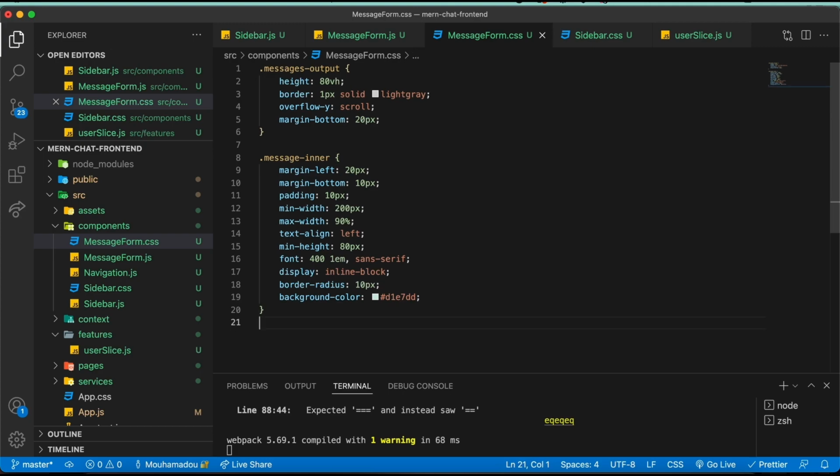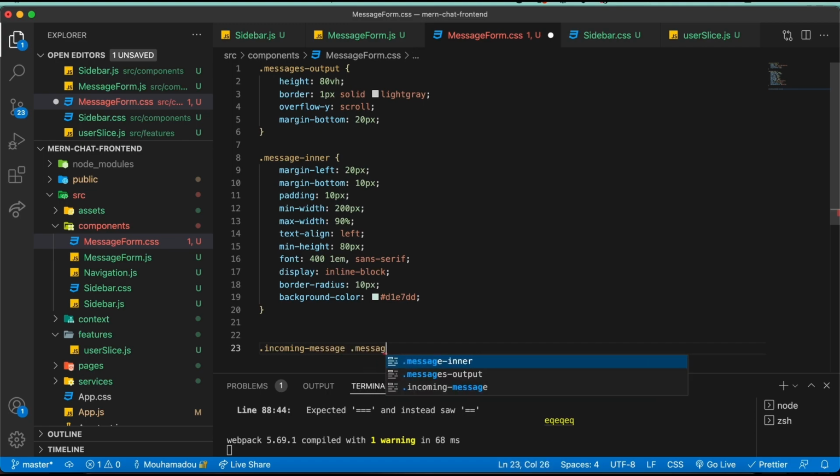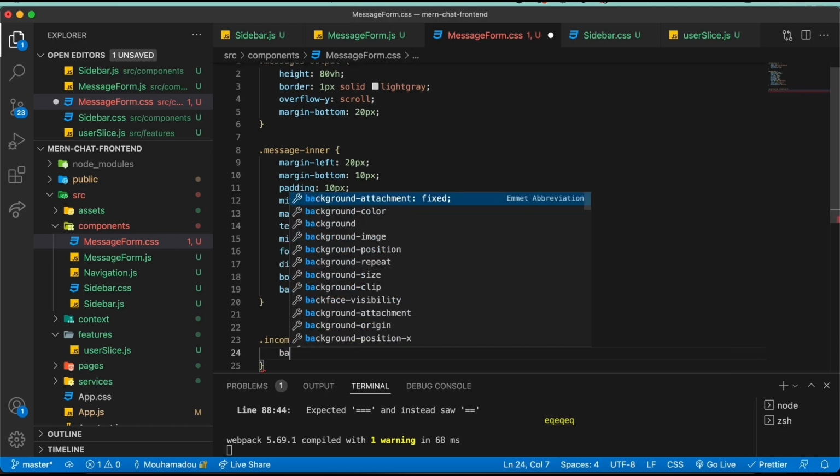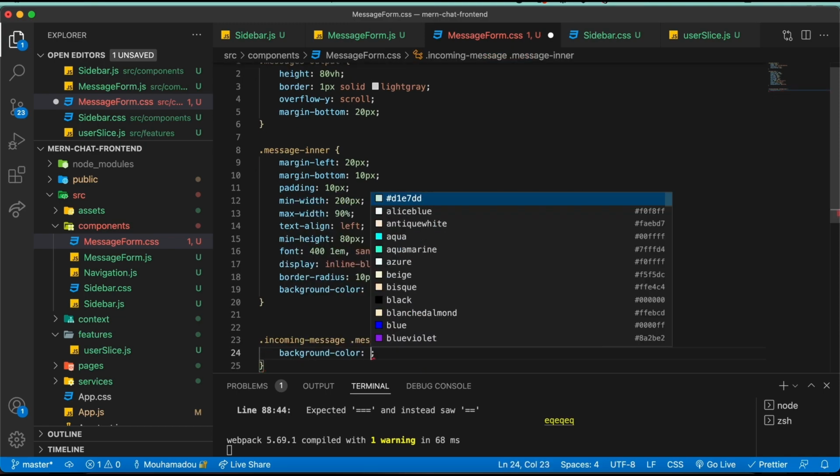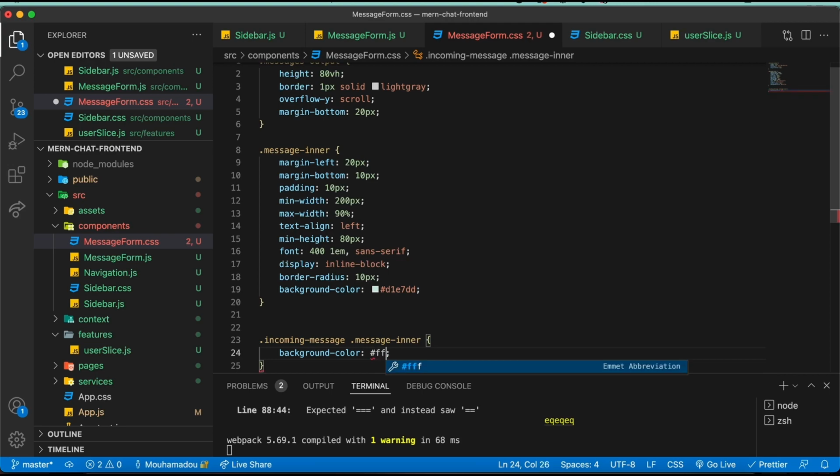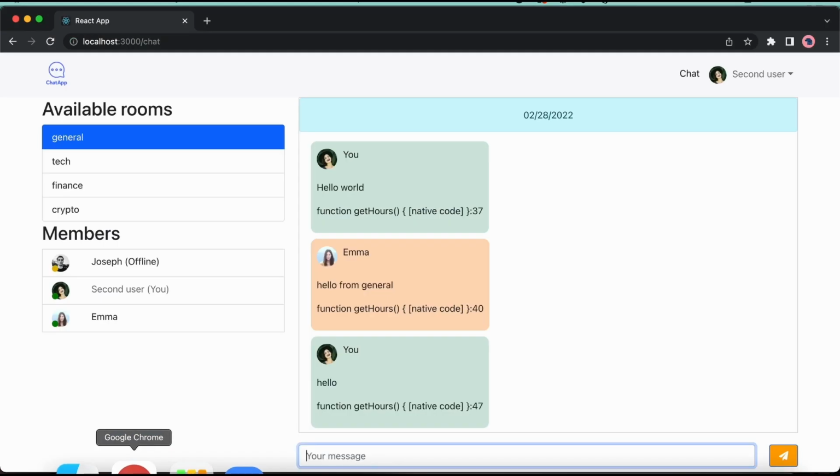Now we can have here the incoming message. If it is an incoming message, so message, and we say message now -inner, you can just give it a background color of like an orange color, so #FFDAB9, right? So we have the incoming message and your message.